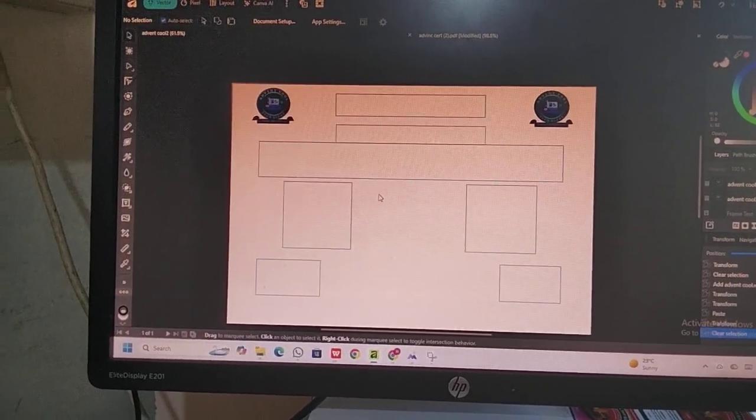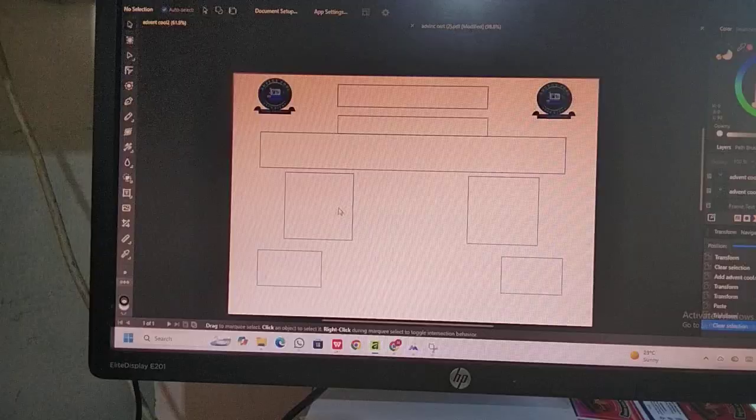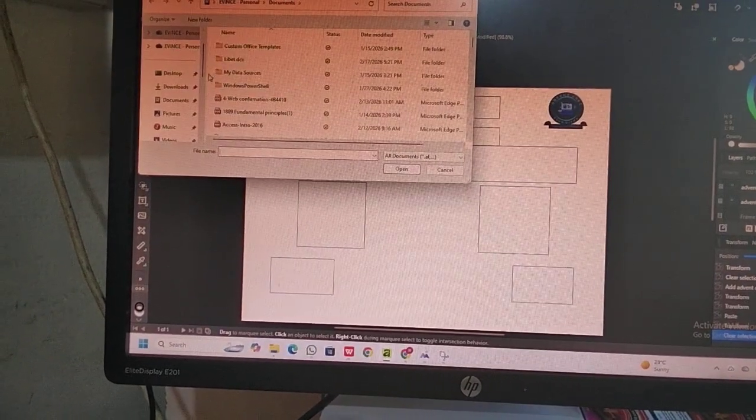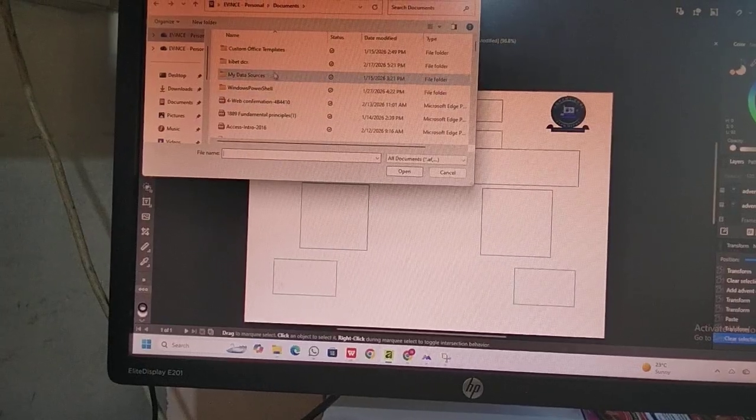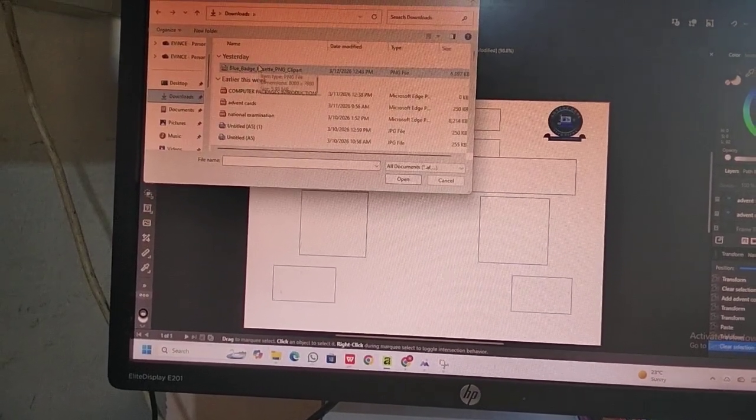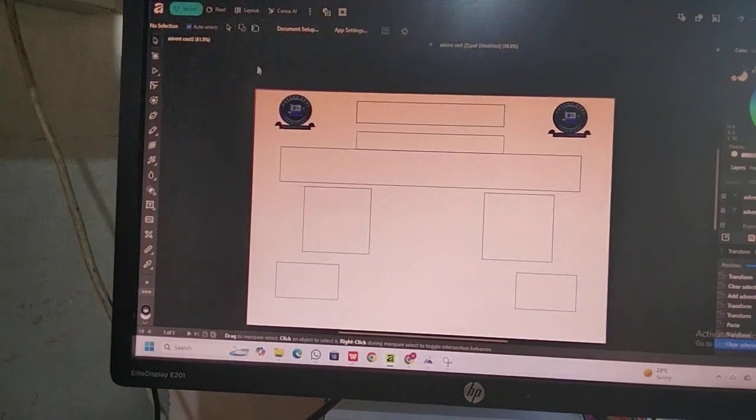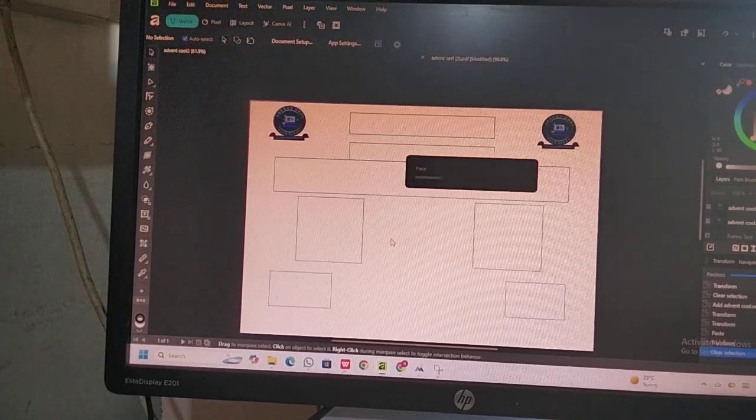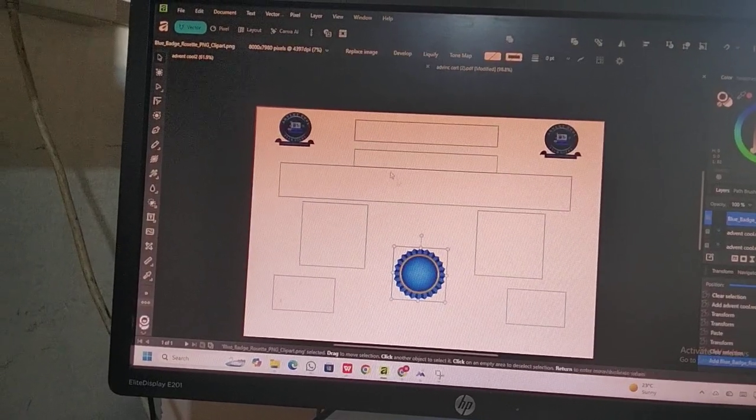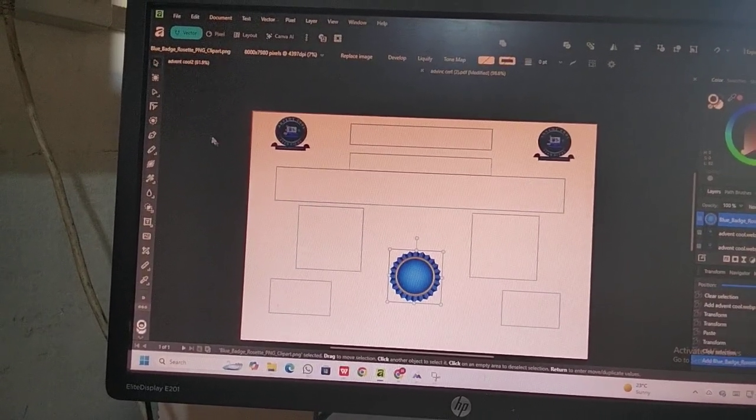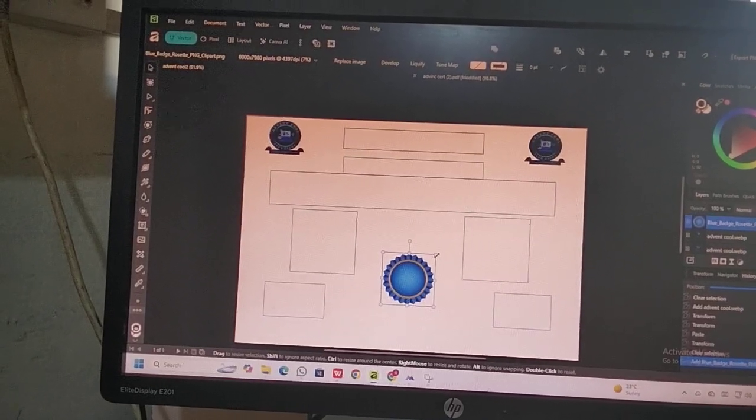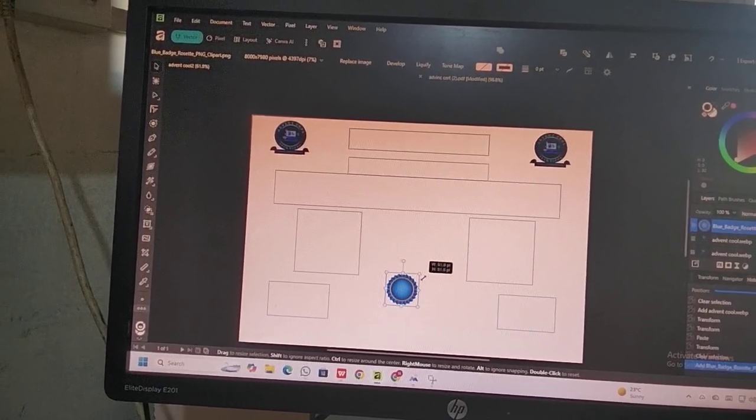And then I also want to place my certificate badge, and I'm using the place tool. Then I select from the downloads. I did download a bluish badge. Double click on it, and I can place it on my design. It comes this way, and using the move tool again, I can minimize it. Using the corner tool, I can minimize it.